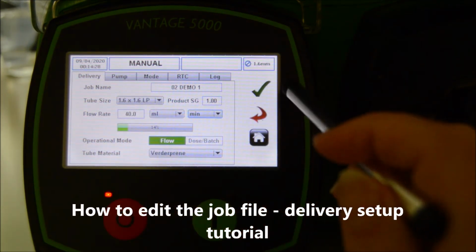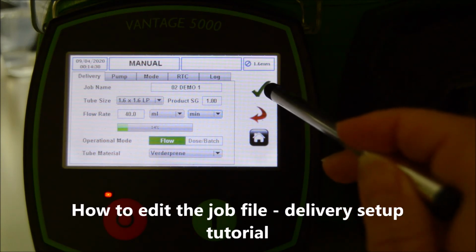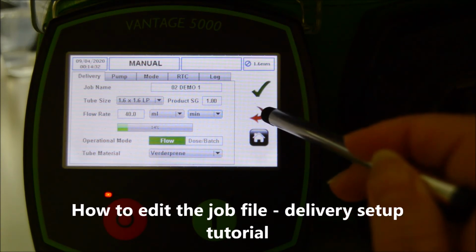To save all the changes you've made, press the tick button. To cancel, press the Go Back icon.